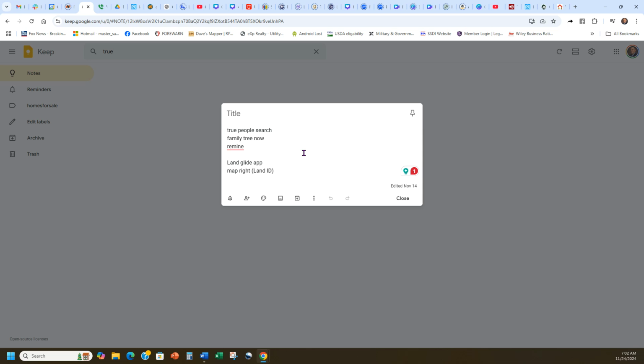Now with MapRate, the way MapRate works, it's now called Land ID, but it used to be called MapRate. With that one, Land ID or MapRate, it's a little more expensive. Land Glide's like $9 a month. MapRate's like, I think it's 60, $80 a month. Some people said it's around that now. I haven't checked in the last couple of months.